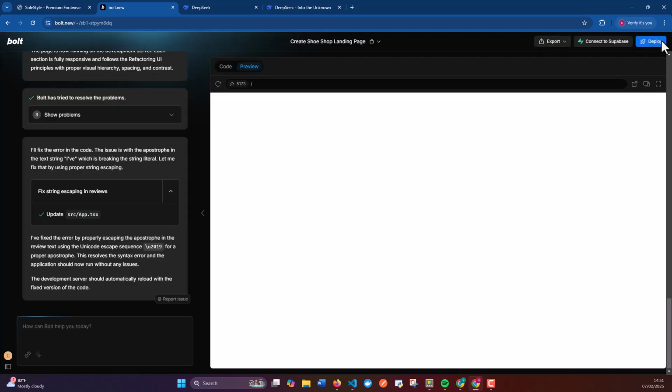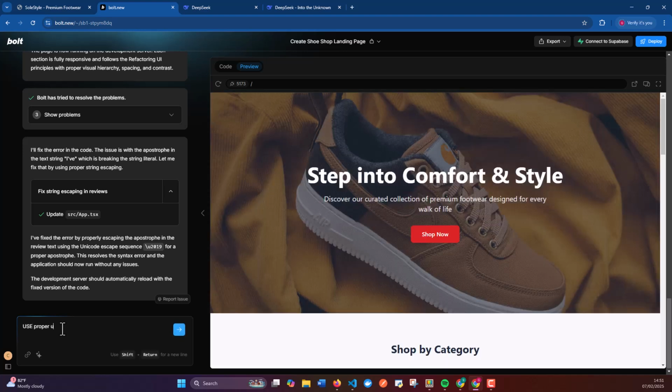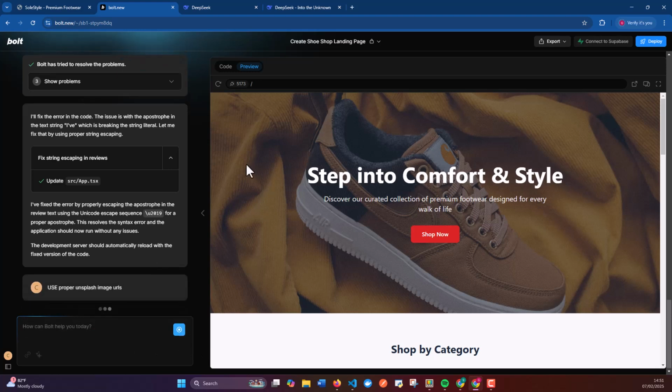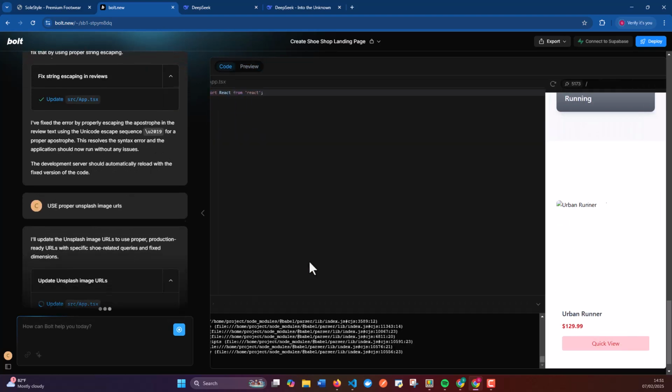One thing I'm going to do is interact with Bolt again and say use the proper Unsplash image URLs. So the thing is, it's going to fix the URLs, and it's not okay.